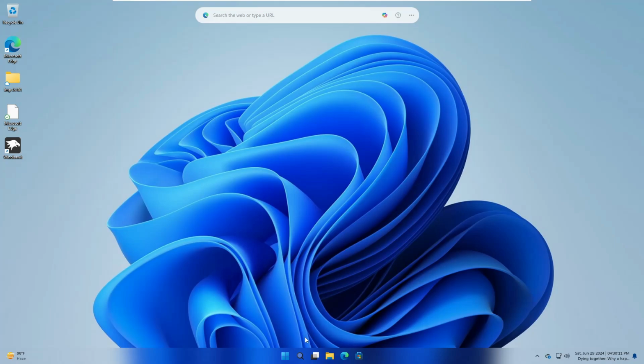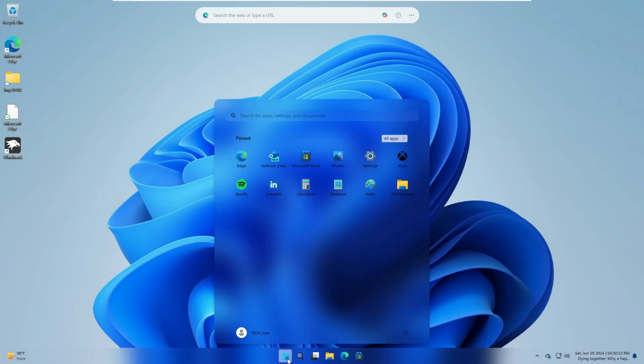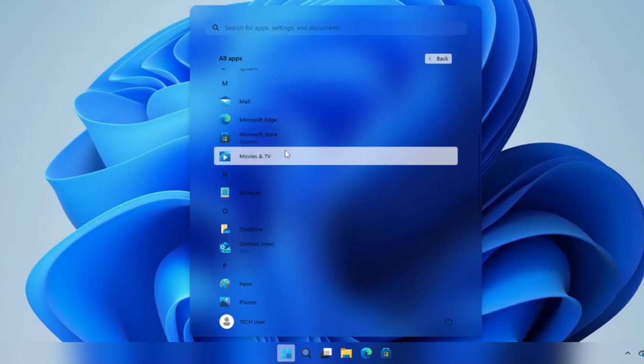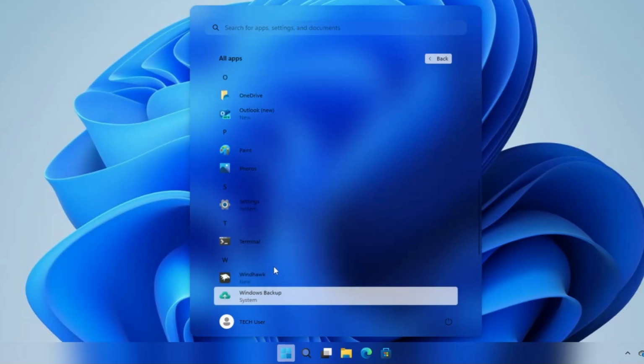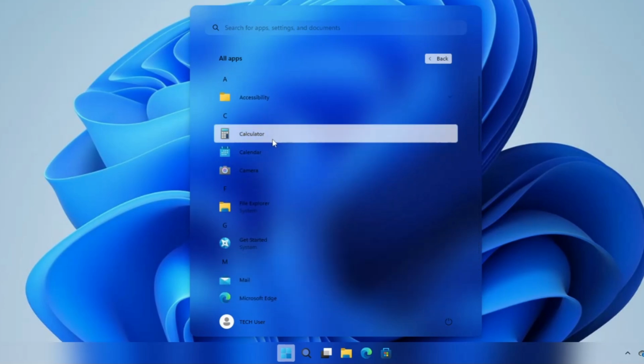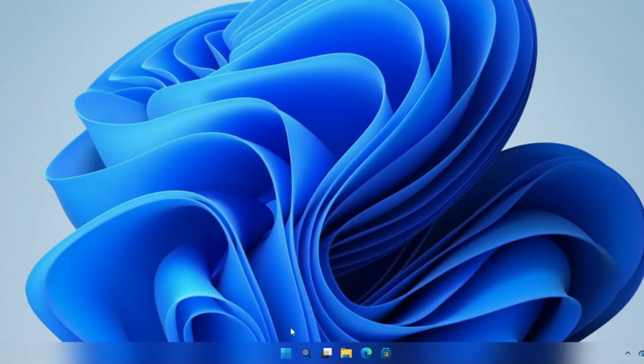Now in order to see the performance, if I click on the Windows icon and click on all apps, I can see that the majority of the bloatware has been removed. Yes, Clipchamp, Microsoft To Do, all kinds of bloatware and all kinds of telemetry have been disabled. Now let's see the performance.